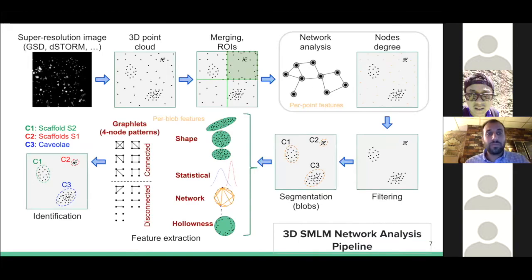So let me show you the pipeline that we proposed to analyze super resolution data. Here we start with a super resolution image, which is 2D, acquired using GSD or dSTORM, PALM, etc. We are working on the corresponding 3D point cloud data, and we can apply an optional step here, the merging, to correct for multiple blinking. So our goal here is to make it artifact free. We made it optional. I will show this in the implementation of this pipeline. And we can work on the whole field of view, or we can divide the cell into regions of interest.